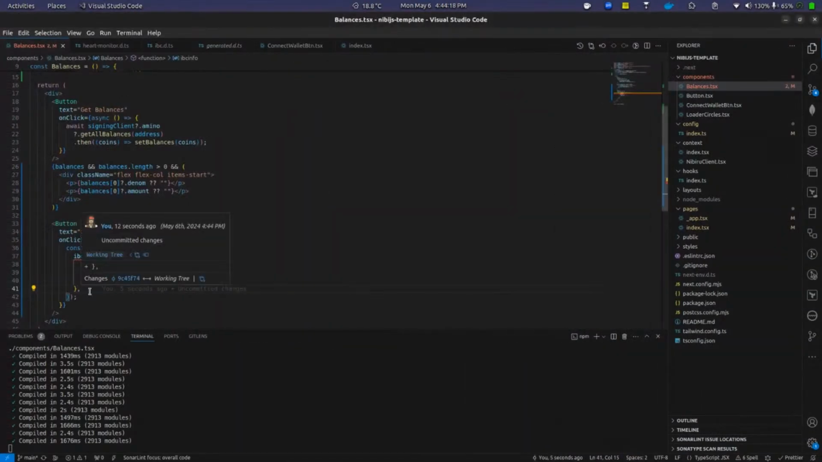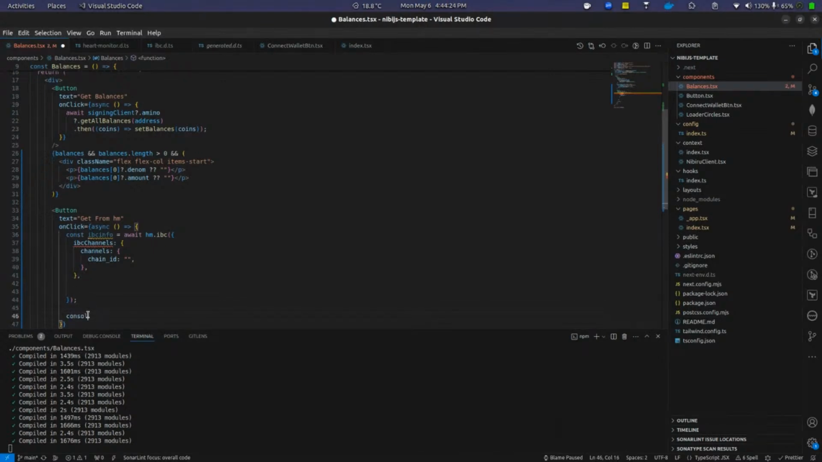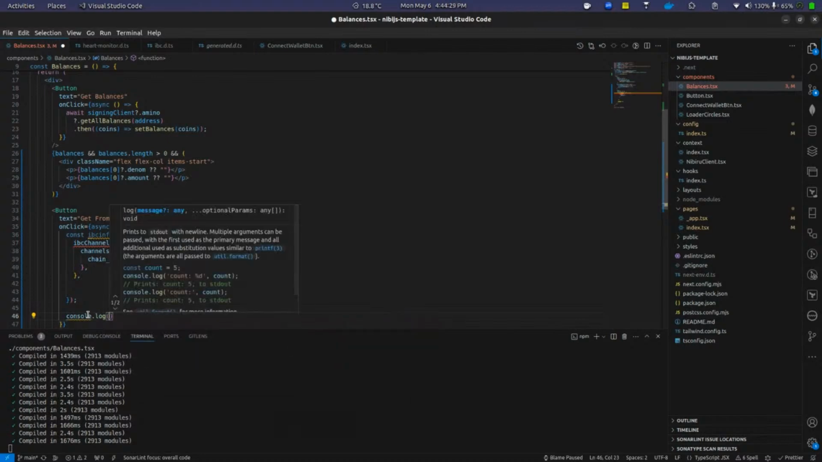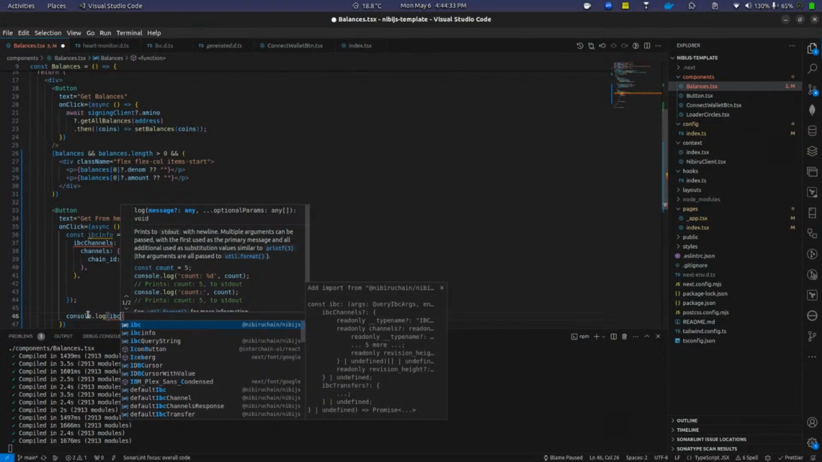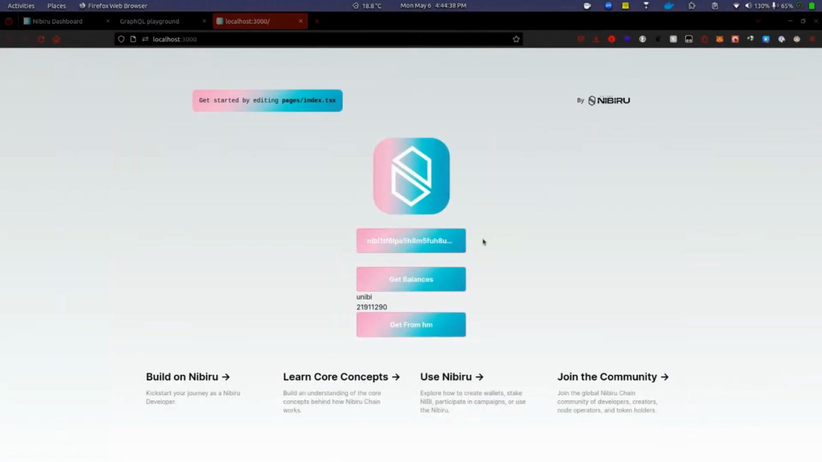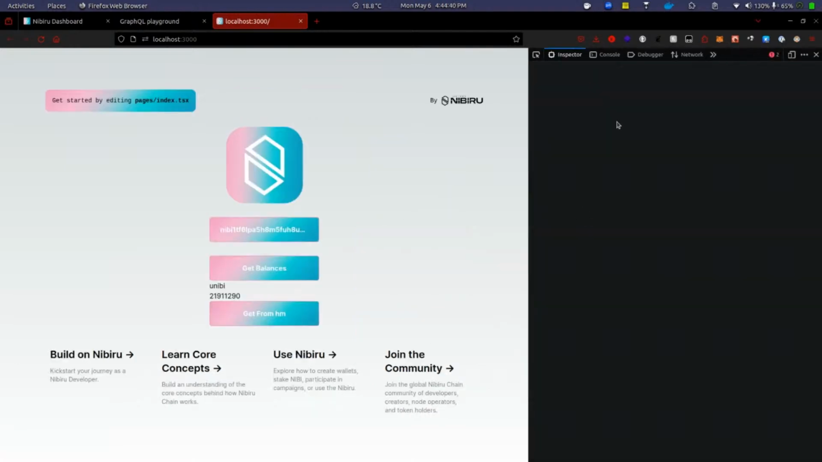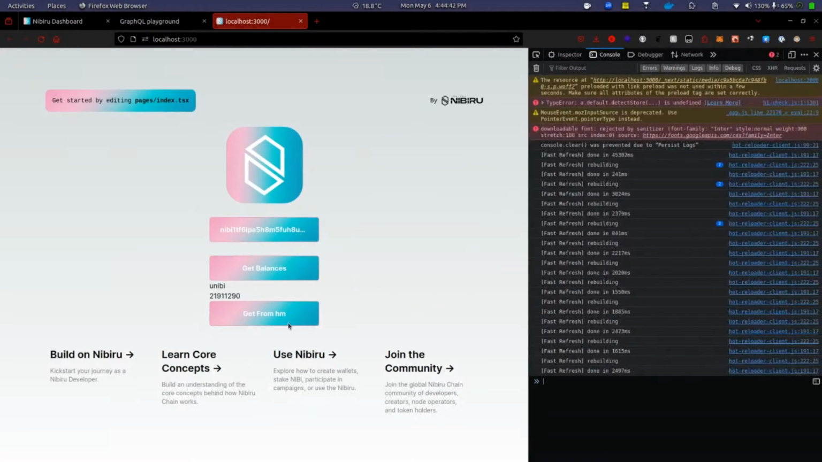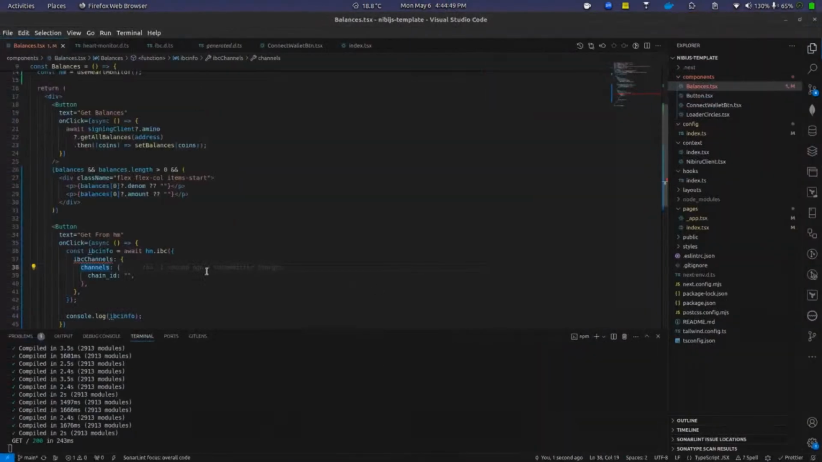All right, let's see if we can log it. If that doesn't work, we're just going to stick to the Oracle example or the delegations. IBC info. Oh yeah, so I guess this was a bad example. Let's try something else then.